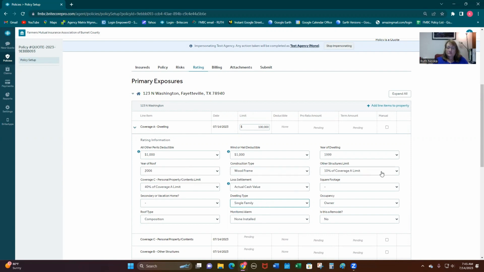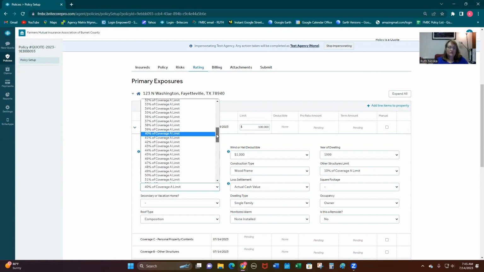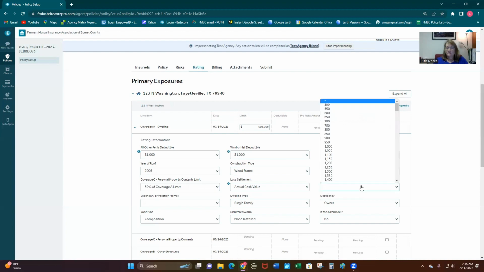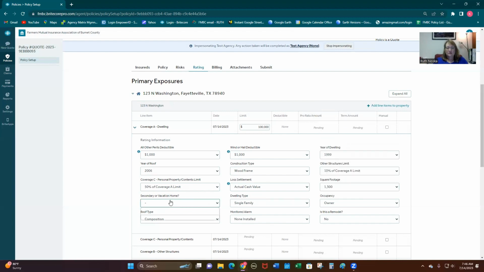And the system defaults to 10% other structures that at no charge, and 40% contents coverage at no charge. But you can go if they have more high-end items or a lot of items in the home, they can go 50% or higher, up to 100% of the home value, but it's pretty pricey by the time you get up that amount. Let's just do a 1,500 square foot. And we know we put it as a primary.